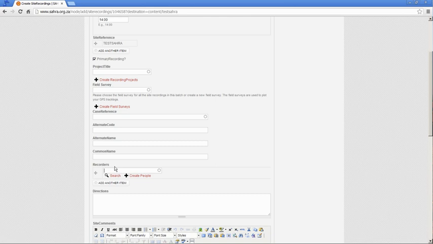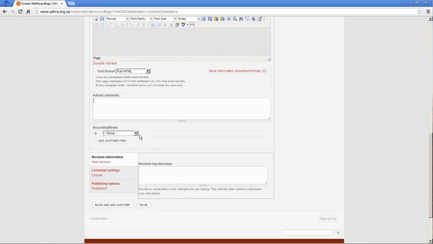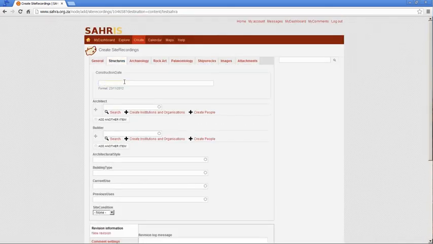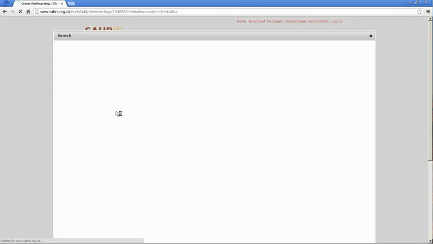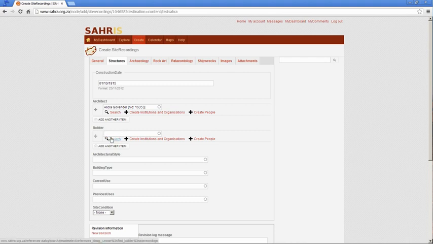And then the recorder, let's just use the demo. Directions to site, site comments, admin comments, these are fairly self-explanatory. What you use to record the site. And then under structures, in this case, we can use the construction date. I don't know when it was built, but let's pretend 1st of October 1915, the architect, you can pick the architect, and so on and so forth, and the builder, and architectural style, building type, current use, and so on.